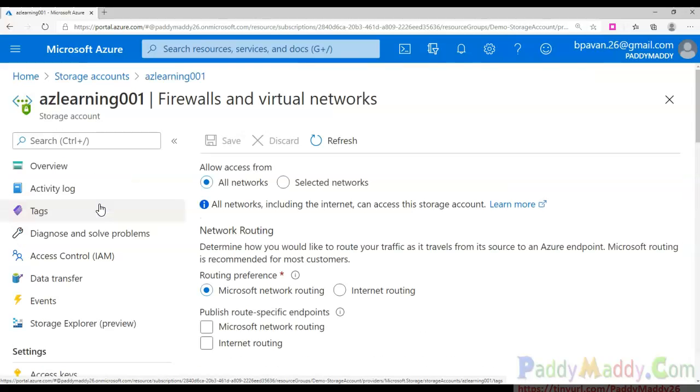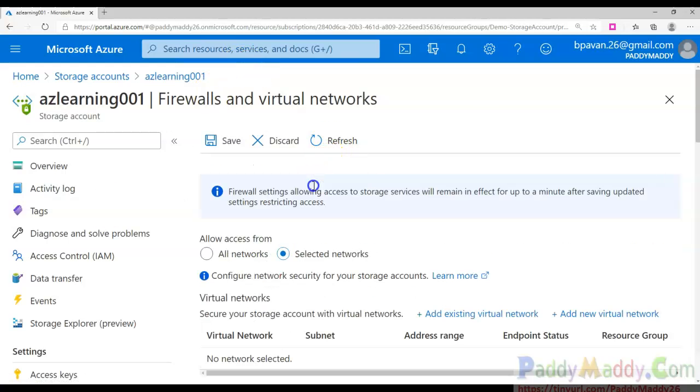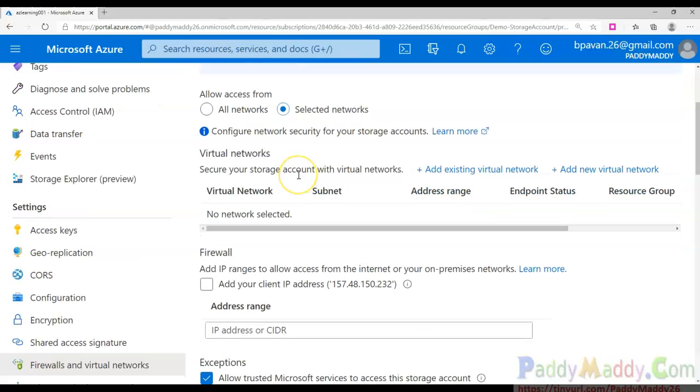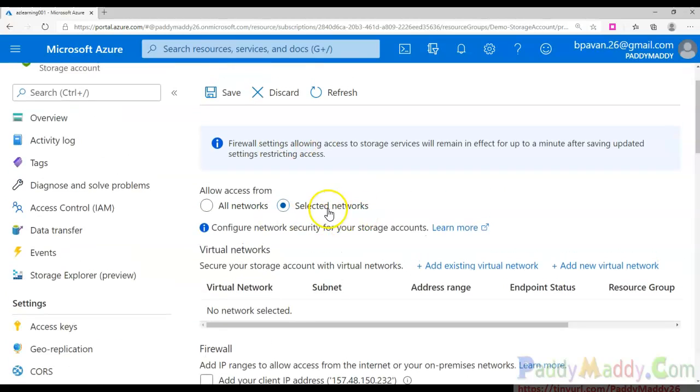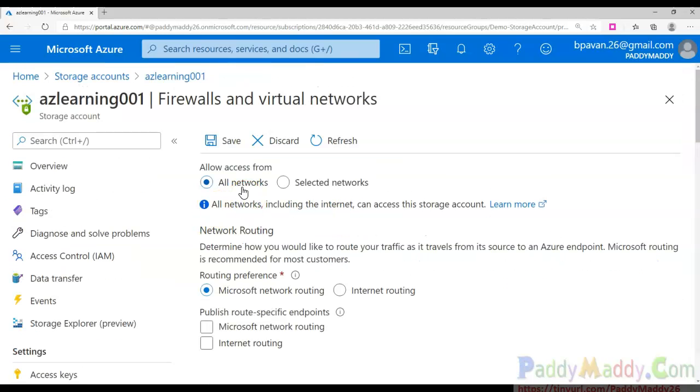Again, you want to manage your storage account with the firewall, because if you want to secure your storage account, definitely either you want to expose it to all networks, which includes even internet and intranet, or you want to include this storage account for a specific VNet or virtual network. So you can define that here by selecting selected networks. If you choose all networks, it's going to include internet.